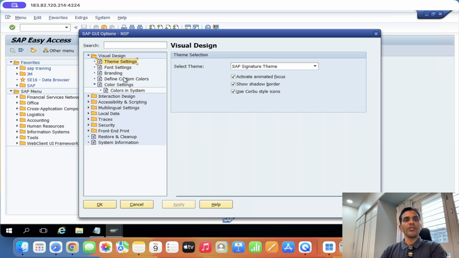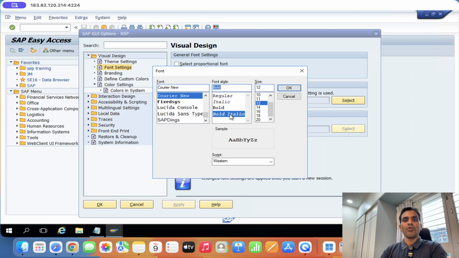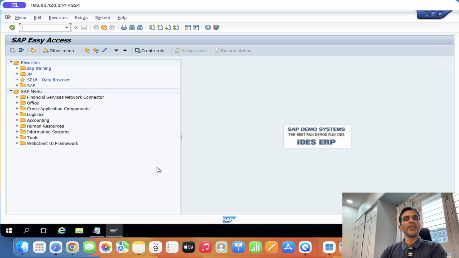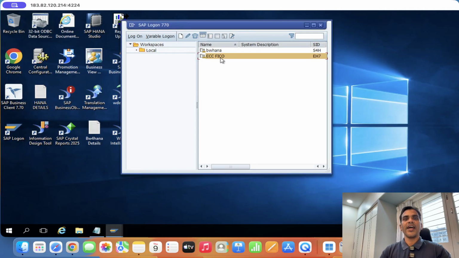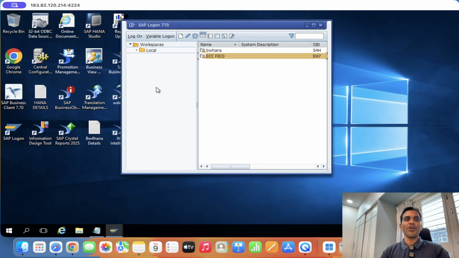So here in the options, similarly you can do it for the font. If you want large, let's see, I want bold italic, size 20, whatever you want. If you click here, the setting would be increased. That setting will take effect when you log off and I log in again. See how it is reflected. So this is very important, so be there and listen carefully.